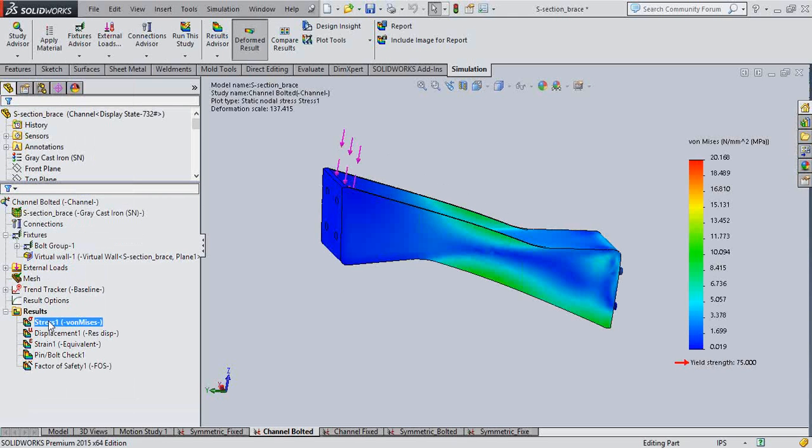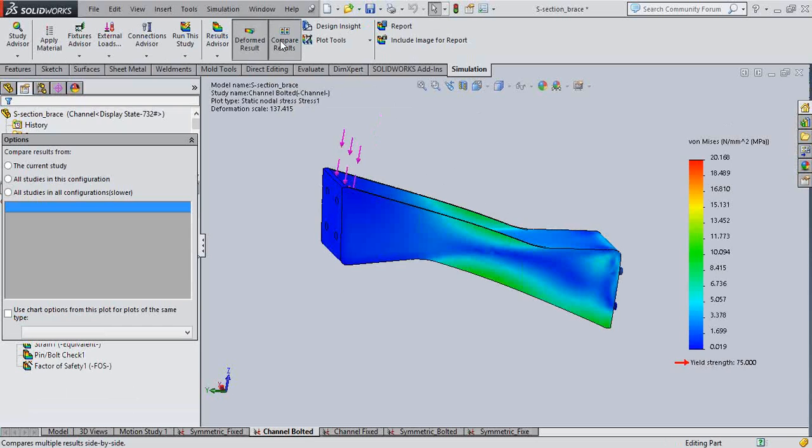So now you might want to compare the results. Now I have 4 different studies, 2 different configurations with 2 different boundary conditions. And the basic way is to make an Excel sheet or take down a paper and a pen and write it down. But instead, SolidWorks provides you something called compare results. So I'm going to compare my results.